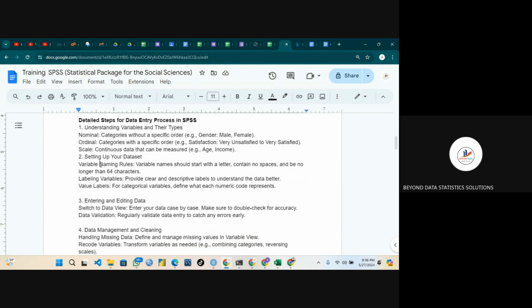So, that having been said, once we give a name to a variable that follows this pattern, we are able to explain more about the variable using labels. Labels are what we call labeling variables. We provide clear and descriptive variable labels to understand the data better.